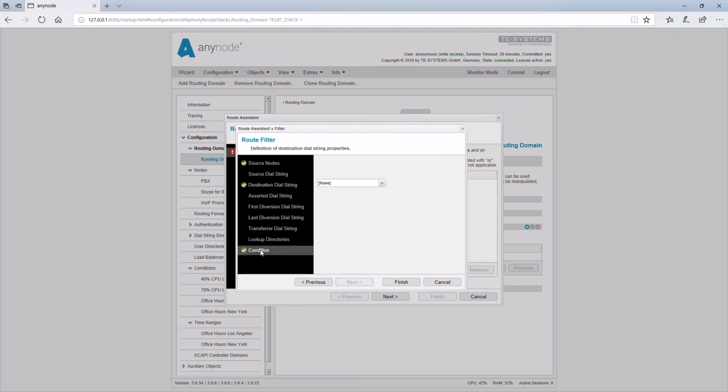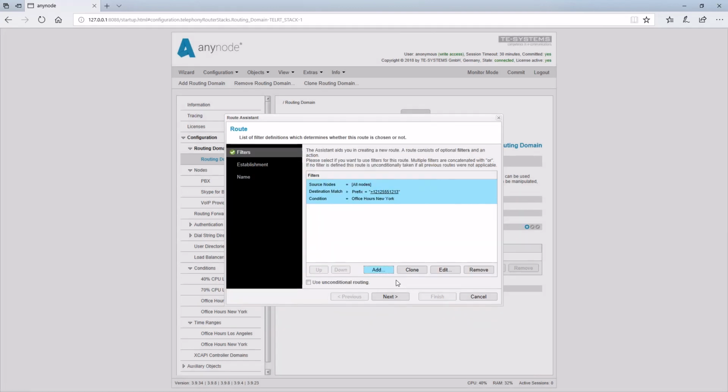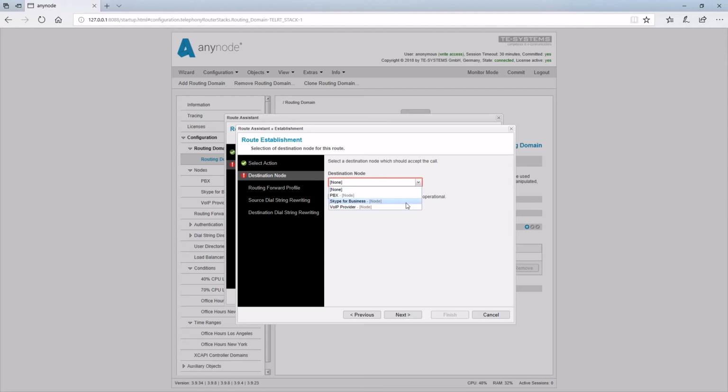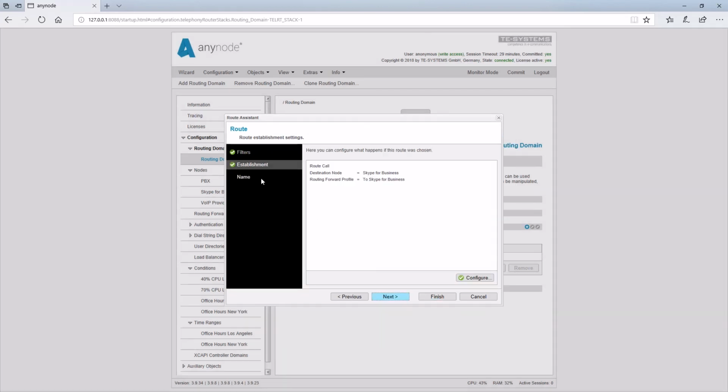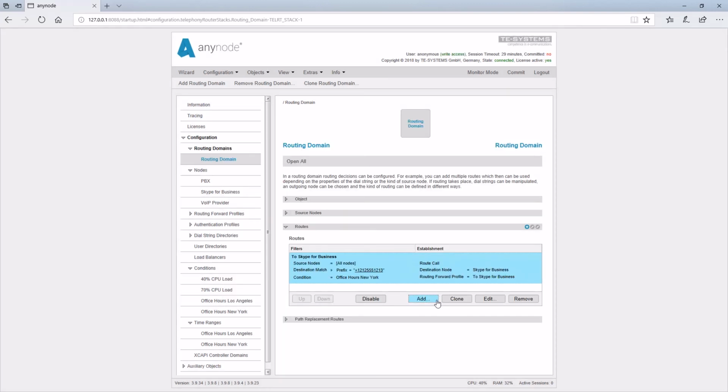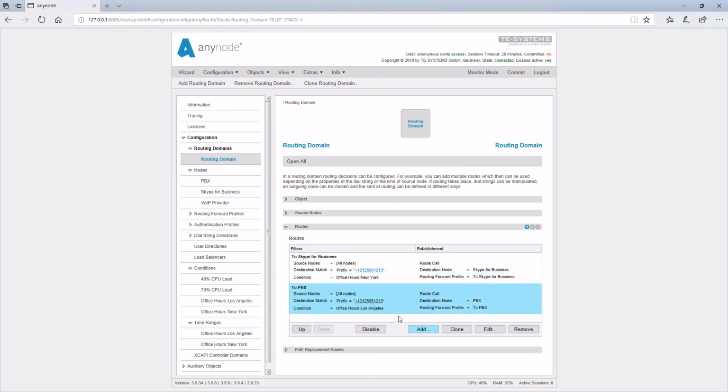In the Route Assistant, a condition can be selected. Only if this condition is met is this route taken. Here, we select our condition, Office Hours New York. During the office hours in New York, the call is routed to Skype for Business, which is used by the office in New York. The PBX routes calls directly to the office in Los Angeles when the condition Office Hours Los Angeles is met.